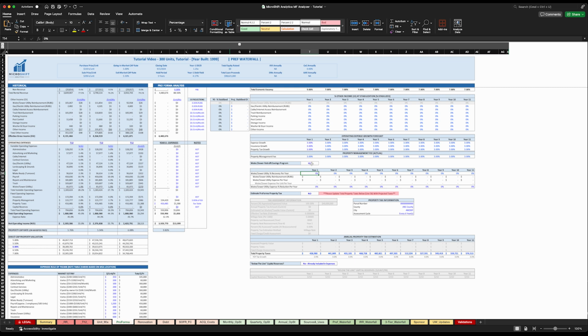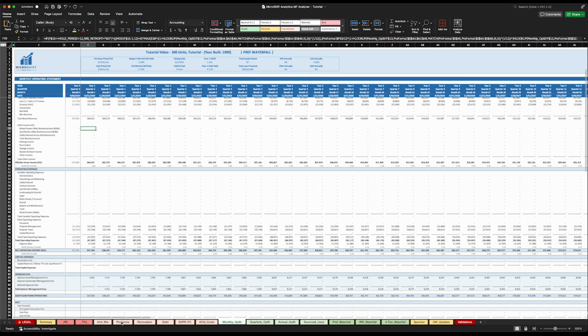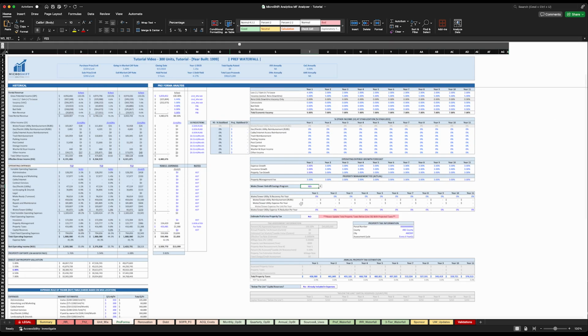And one thing to note is if you select yes from this drop down menu, as in you want to use this water retrofit program, the analyzer automatically turns off the water RUBS from your other income section. And this information is what's used in your ProForma analysis. If we go into the monthly operating statement, that information will now come from this retrofit program.